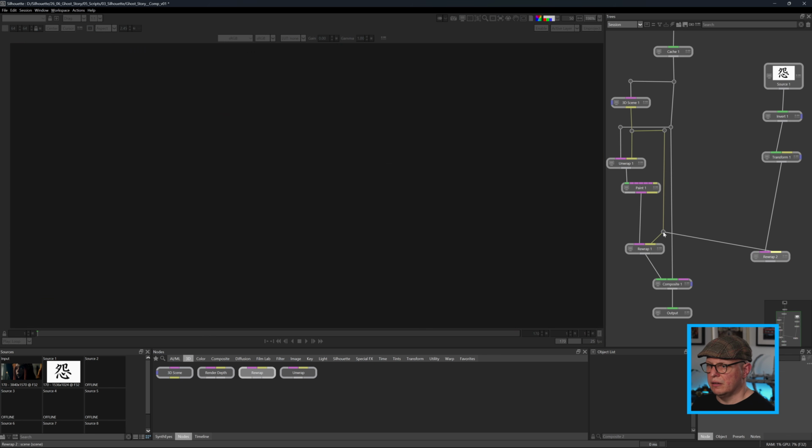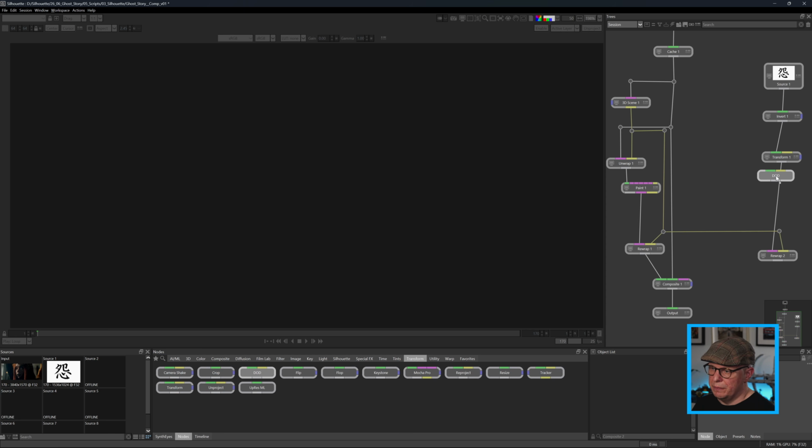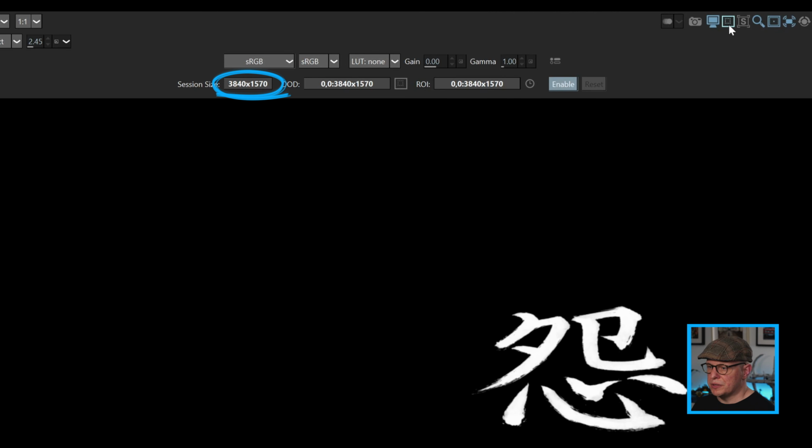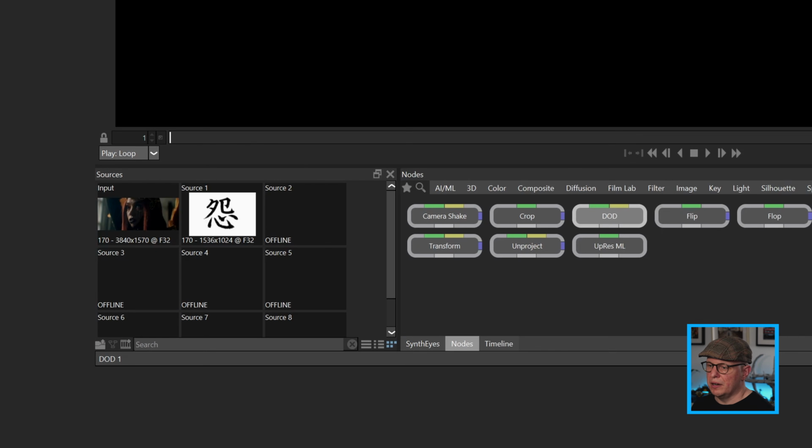and nothing. The kanji has a smaller resolution than the unwrapped texture, but the fix for this is simple. I'll insert a DOD node here. That will automatically pick up the session space resolution, which was set up when we applied the Silhouette plugin in After Effects, by the resolution of the base layer. We need those resolutions matching or we get into a lot of trouble.